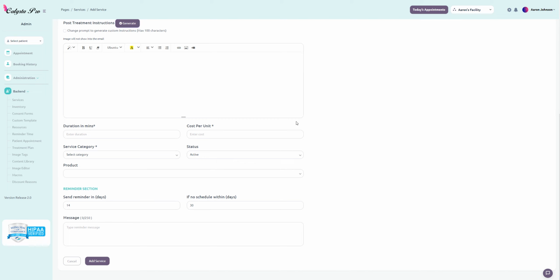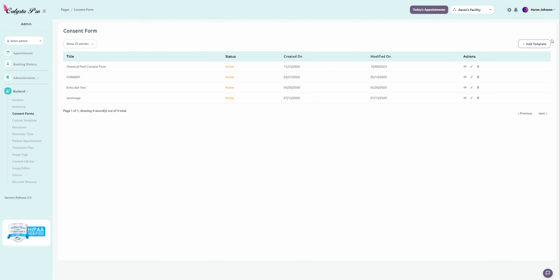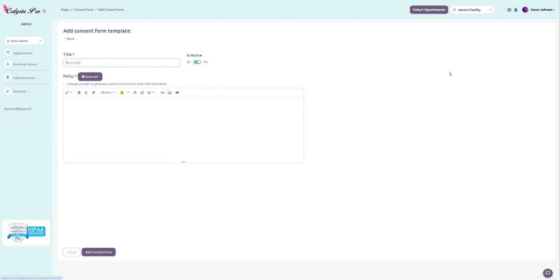And the last thing we're going to discuss is how to add consent forms. So go to backend, then consent forms. Then just click add template up here. And please note that when adding a consent form, there is no option to have multiple fields within the form for patients to fill out.